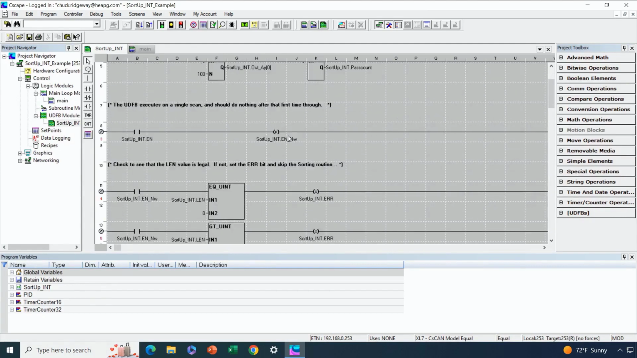Now, I mentioned earlier that the actual data sort happens on a single scan. So all the looping and all the passes we make in the UDFB to perform the sort are all done on a single logic scan. So what we do here is we turn on a one-shot bit that we're going to use for all the logic as we're going through our loops. That tells us, yep, this is the first scan after the enable, so it's time to execute that logic.